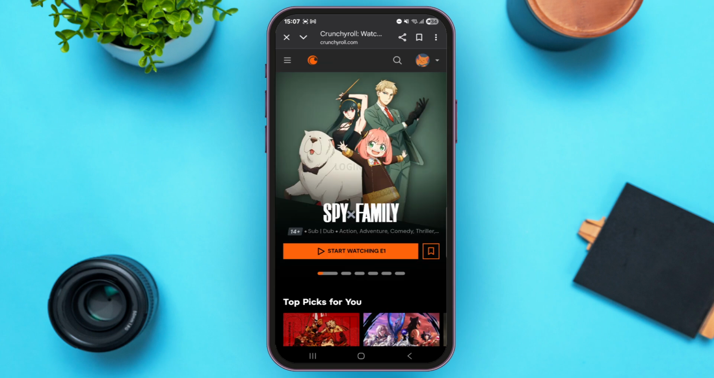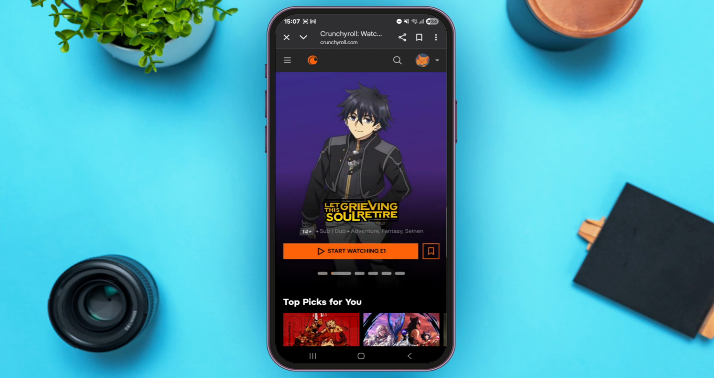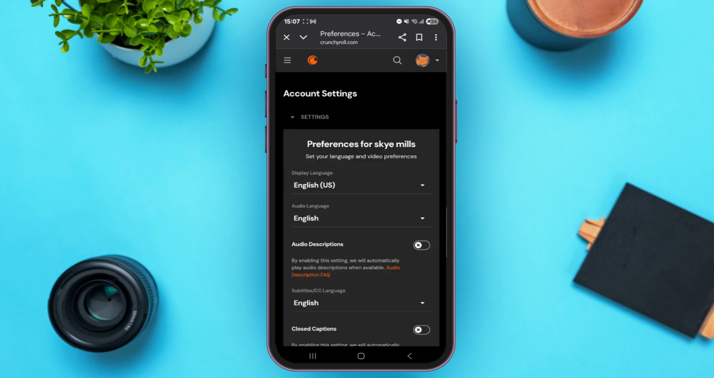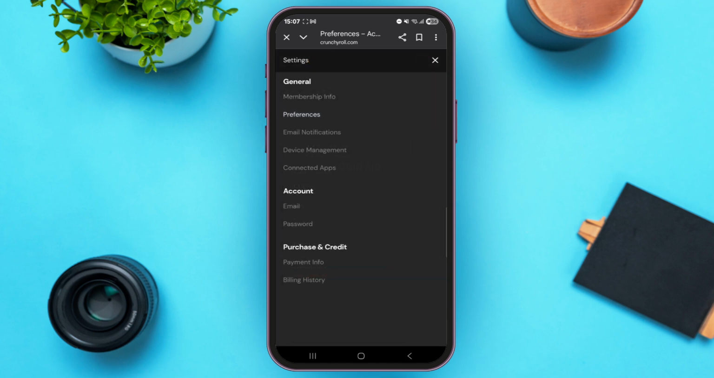Once you come here, make sure that you're logged on to your Crunchyroll account. Now at the top right corner of this homepage, you can see your profile picture icon. Tap on it. From here, go ahead and tap on the option of settings. Now again, under account settings, you'll see a drop-down button beside the settings option. Let's tap on it. From here, under purchase and credit, you'll see payment info.